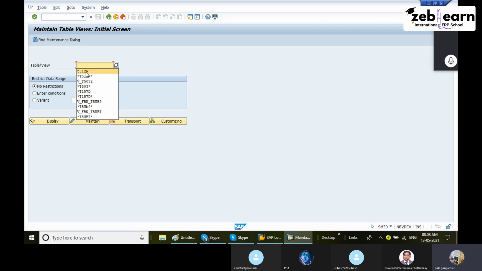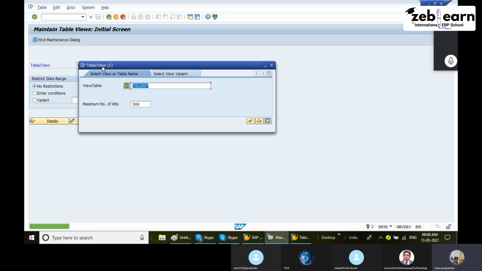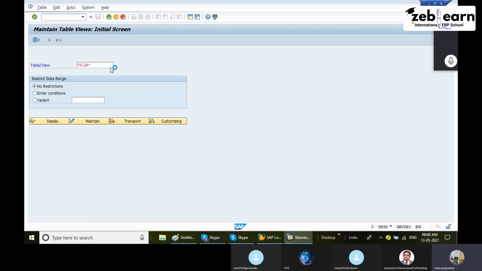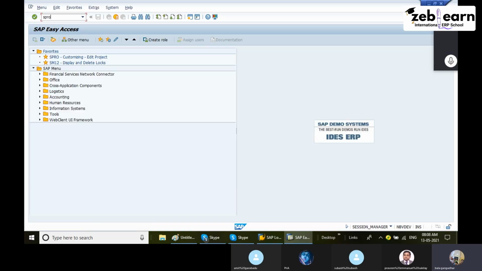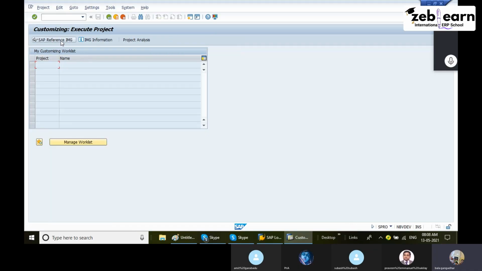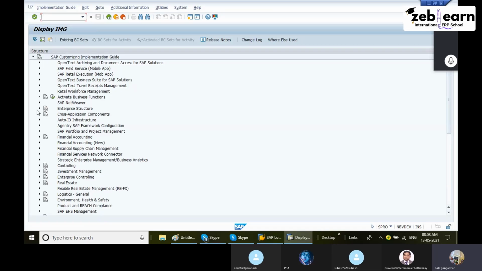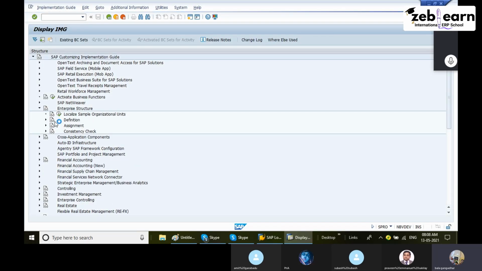See, this is the view name, like the waste type table name. To maintain the waste type table, we can check here. These are functional related views, like SPRO, which is related to the functional side and not for the technical. I am explaining how to use SM30.